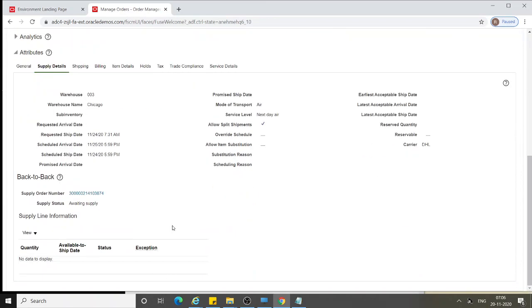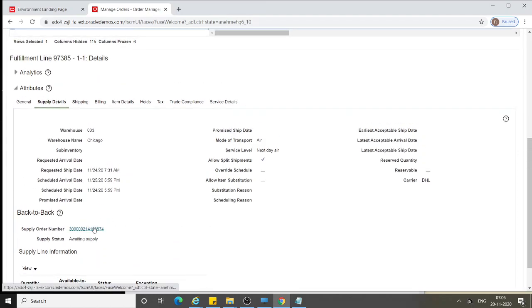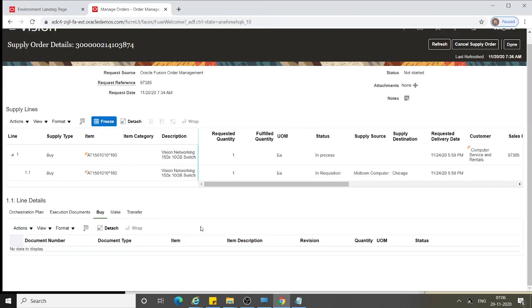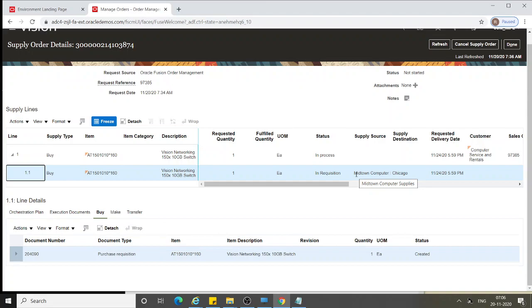Now the supply status is showing as awaiting supply. Now we will go to the supply order number. In the supply order details you can see the supply type as buy, which means you are going to buy this particular item. On the right hand side, by selecting this particular line, you can see the supply source. The supply source is Midtown Computer Supplies, the source from where we are going to get this particular item.